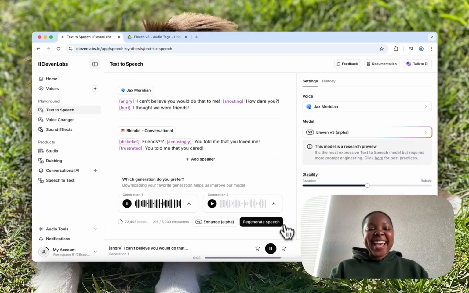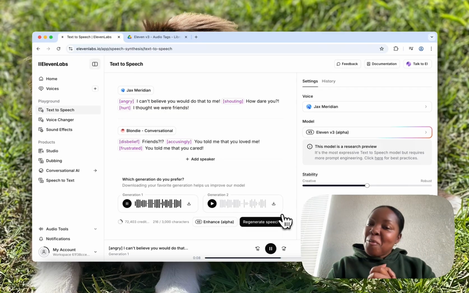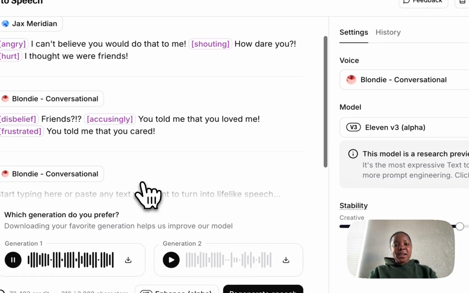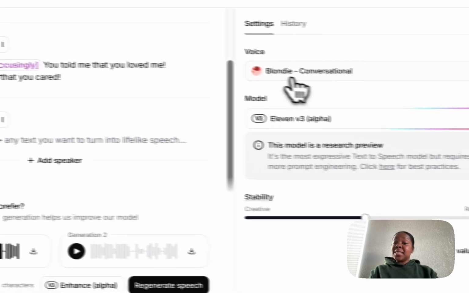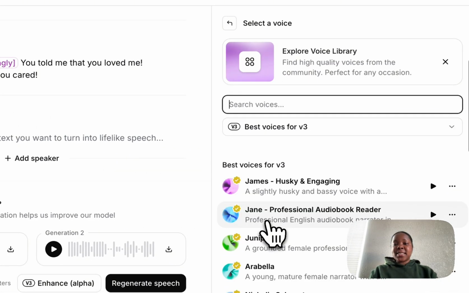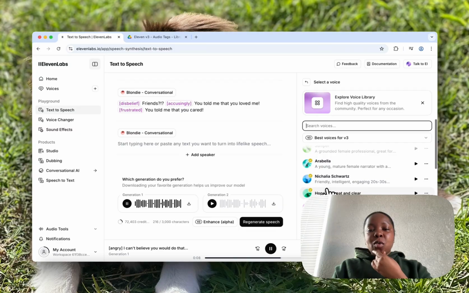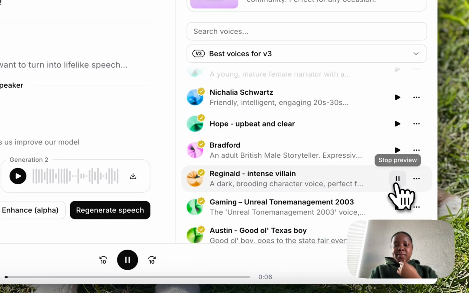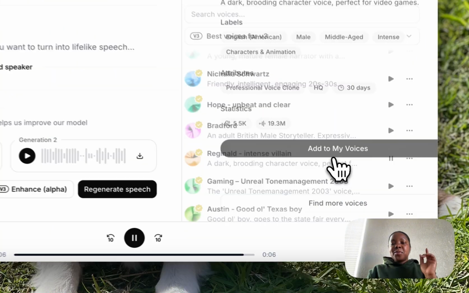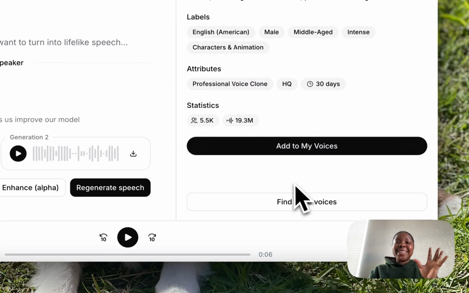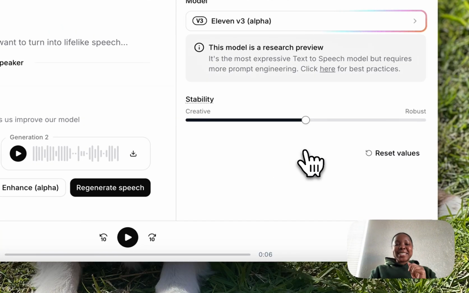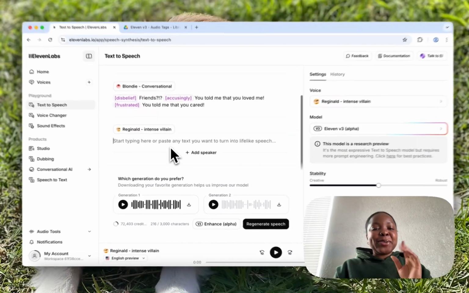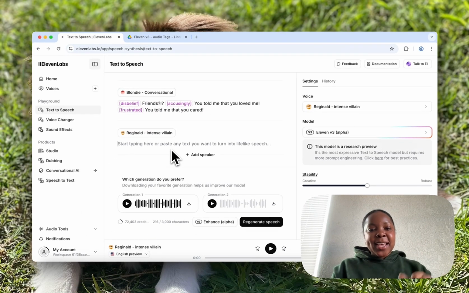Okay. Love it. Now, let's take it a little bit further and see if we can add one more person, because why not? So we're going to click add speaker, and it looks like you can. Okay, so we are going to add. We're going to use Reginald the villain because we like a little drama, okay? So we're going to add some voices, and now we have Reginald next in the dialogue.